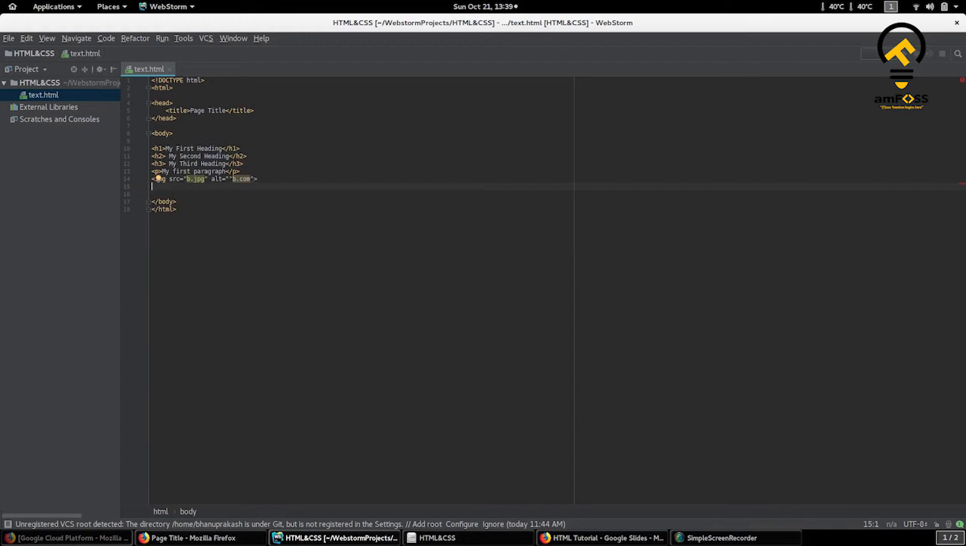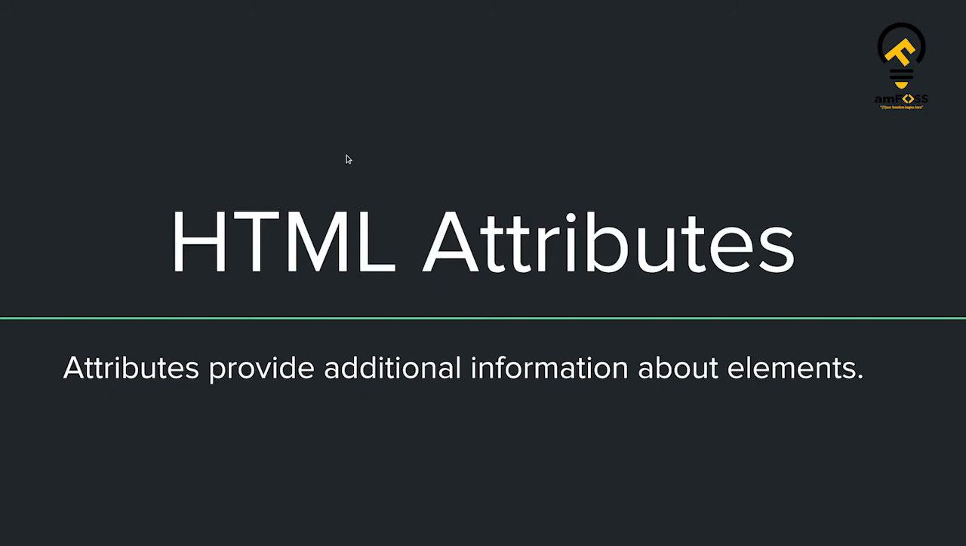Coming across to HTML buttons, an HTML button is defined with the button tag. This is how you declare a button in HTML. Coming on to HTML attributes, we discussed what are elements and what are tags. So for every element, an attribute will provide additional information about it. All HTML elements can have attributes. Attributes are always specified in the start tag.